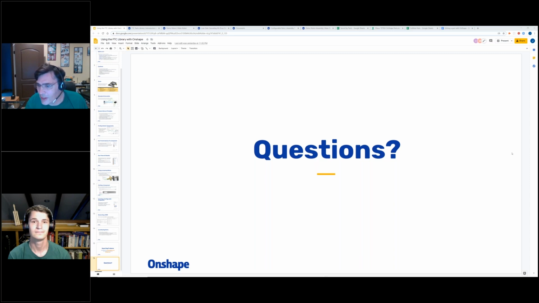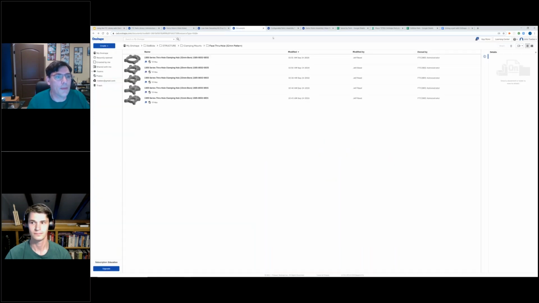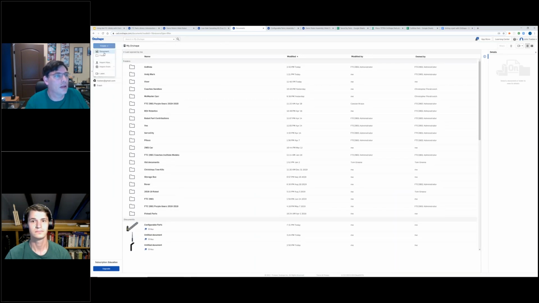It looks like I'm not sure how the interface works. How do you switch from sketch mode to assembly mode? Very, very good question. So what happens is whenever you create a document, I'm just going to go ahead and create a new document from scratch.